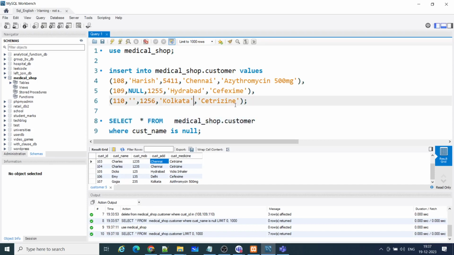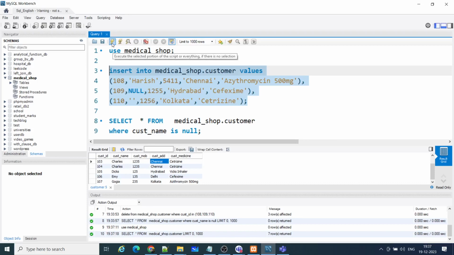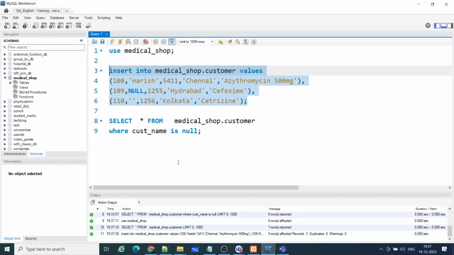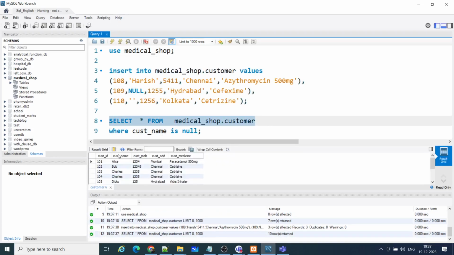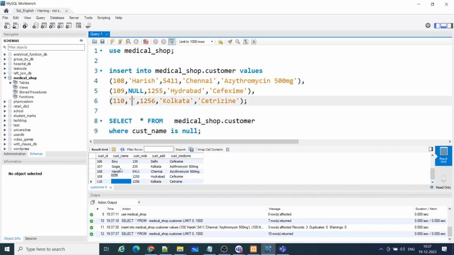Now these three records I will insert, and I will show you what is going on. Now I have inserted them, and you can see the three records have been inserted: 108, 109 and 110. But in 109 you can see it's a null, that is unknown, and in 110 it is blank. That is the difference between null and blank.